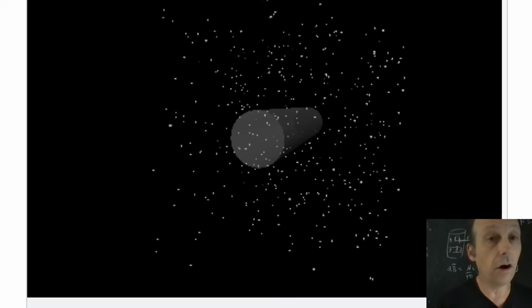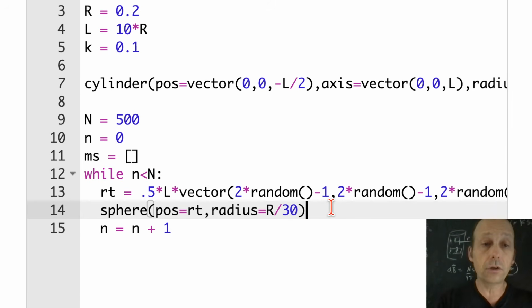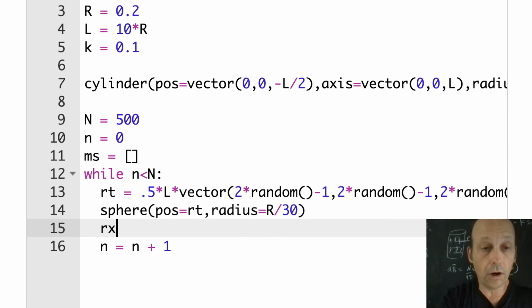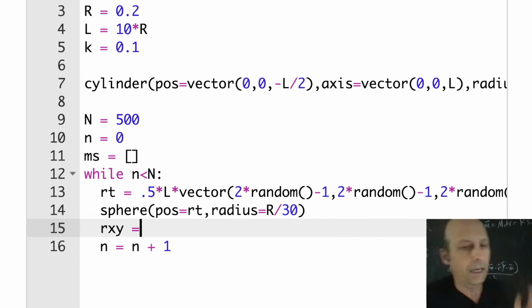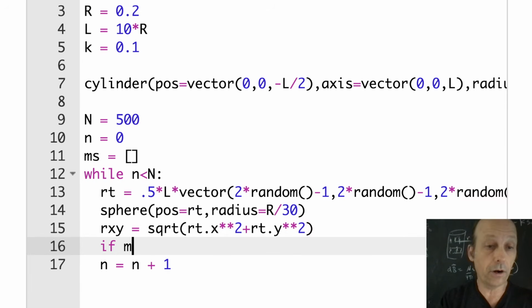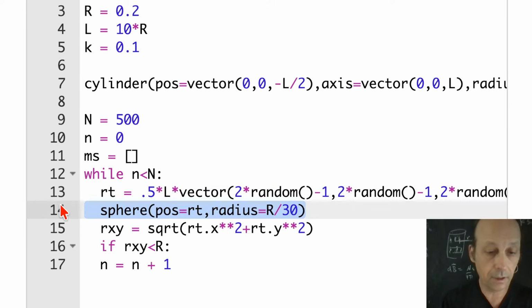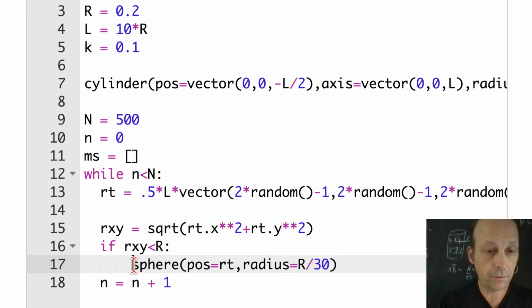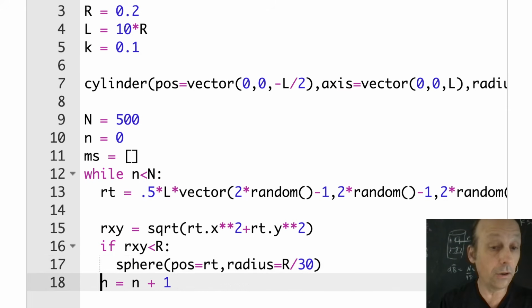Yeah, so now I want to also limit them inside the cylinder. So what I'm going to do is to calculate what I call Rxy. This is what you would call s in cylindrical coordinates. This is going to be the square root of RT dot x squared plus RT dot y squared. It's the distance from the z-axis. And then I'm going to say if Rxy is less than R, then put the sphere there. So I'm going to cut this, put it right here, and only then will I count. So now all the points should be in the cylinder.